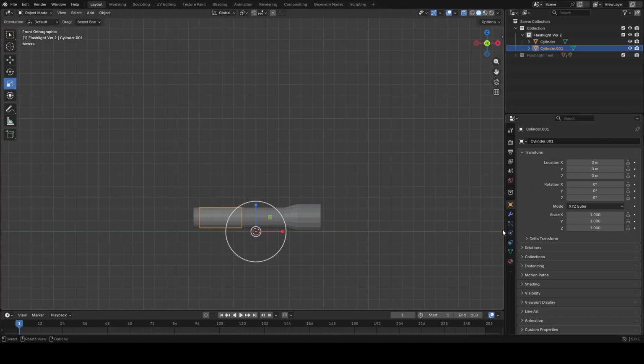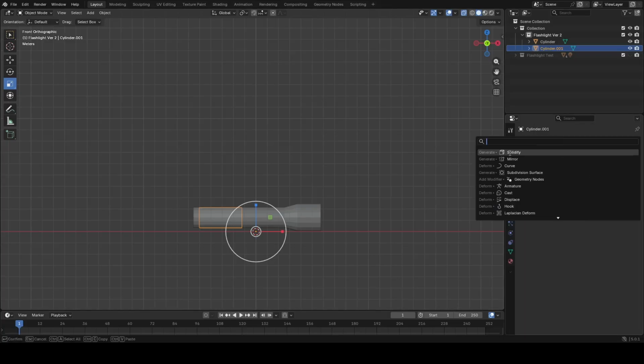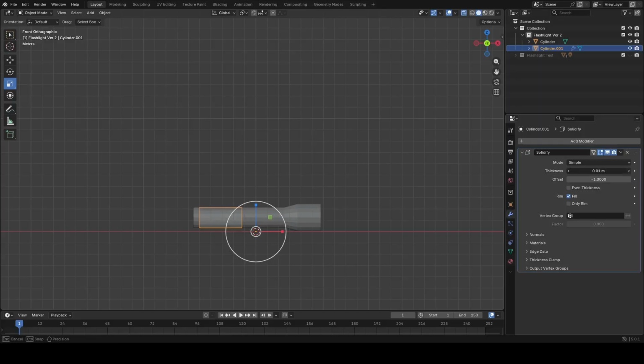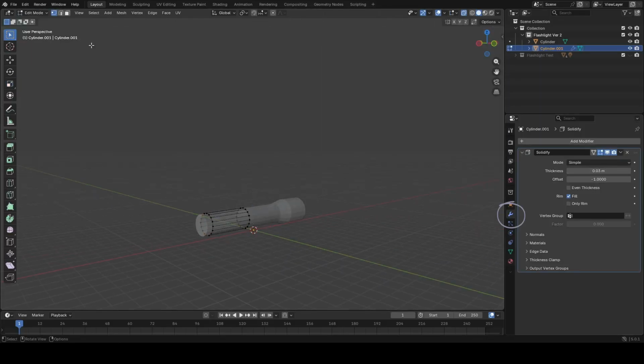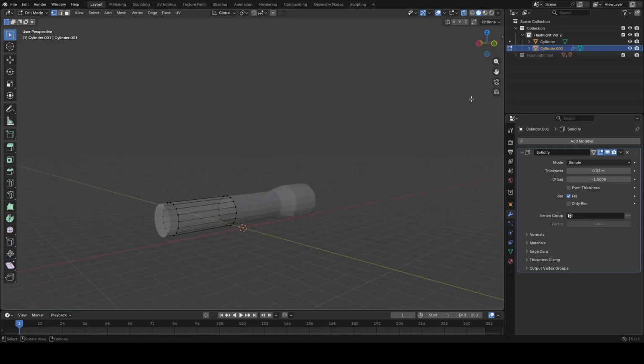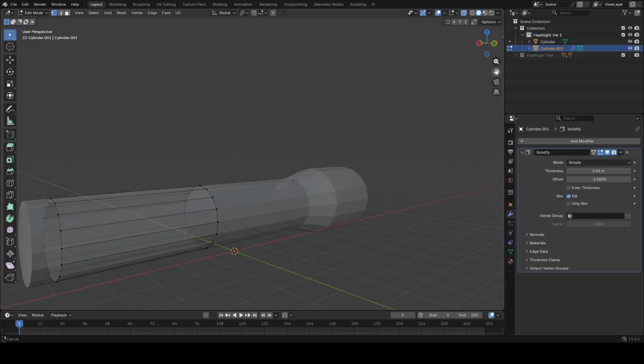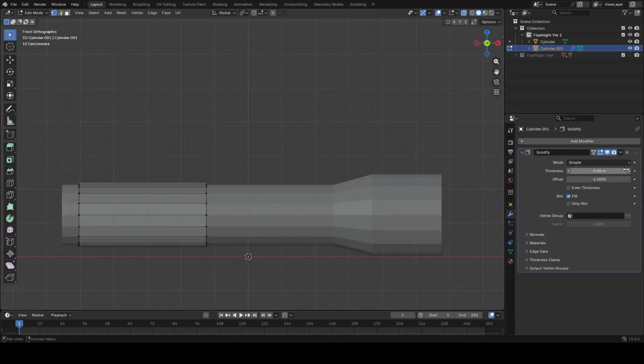To add more volume to our grip, we're going to use a Solidify modifier. To locate the Modifiers tab, go to the Properties panel and select the wrench icon. From there, you can select whatever modifiers you want. Adjust the thickness as you see fit and apply this modifier when you return to object mode.